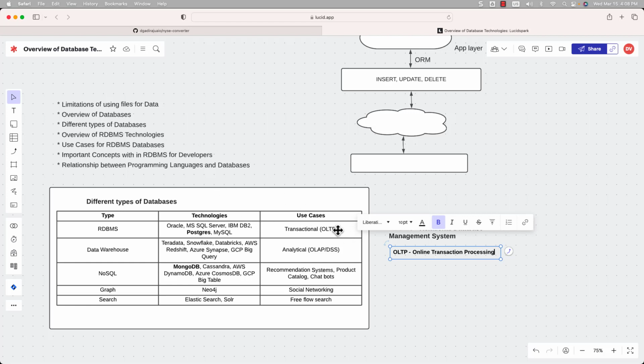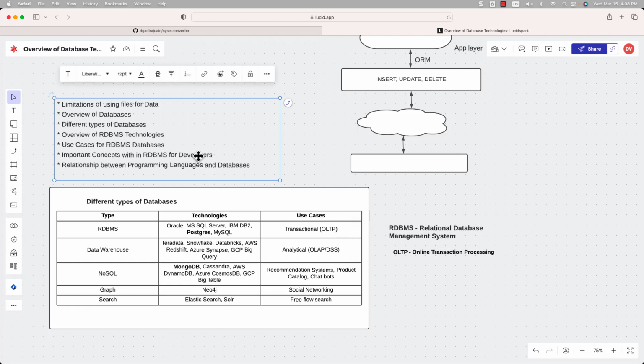Already I have covered use cases, hence I'm moving on to important concepts within RDBMS for developers. These are the concepts which you should be familiar about to begin with. We'll be covering some of the key concepts as we set up Postgres and practice how to set up tables in Postgres and also get data into the tables. Then we'll actually get into the programming aspects of it. First, let's focus on the important concepts which we are going to cover at beginner level. So let me copy this.